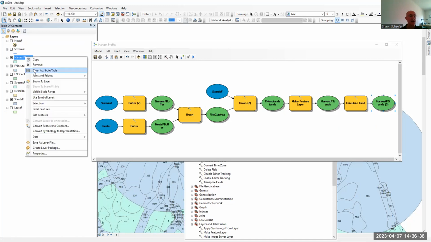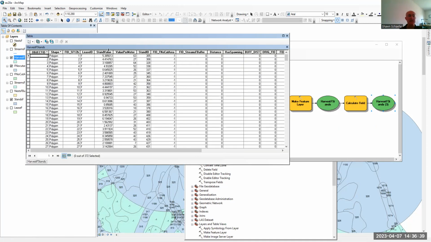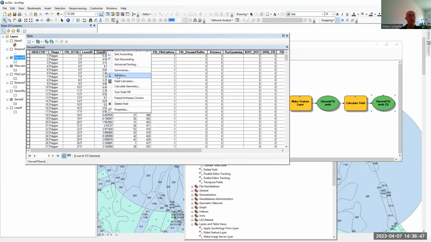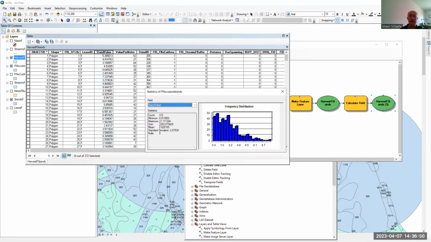And I'm going to open up the attribute table of our harvest F stands. And I'm going to look at our stand value. I'm going to right click on that to get the statistics. And there you see that it has calculated that the sum of the stand value is now a little over 1 billion, 1,052 million. And you know what that means is that we lost about $500 million worth of stand value by taking those buffers out.